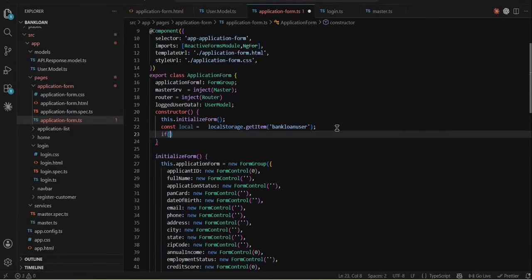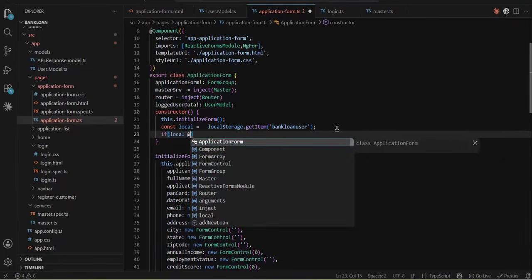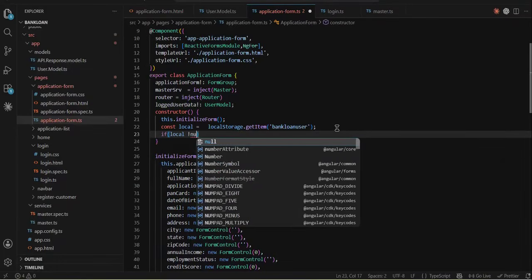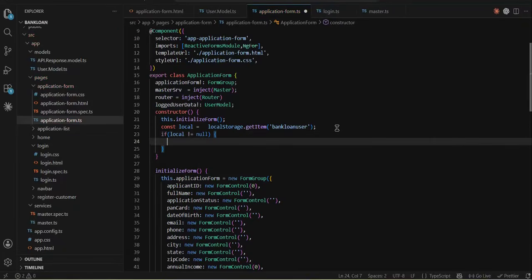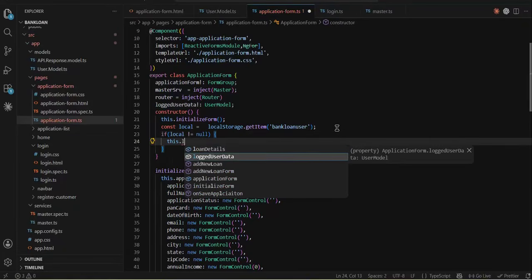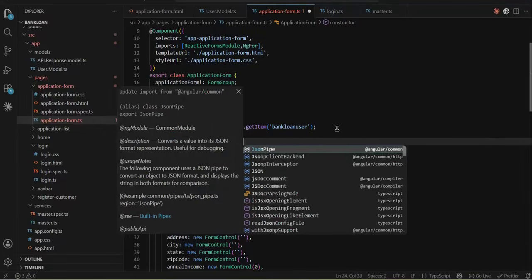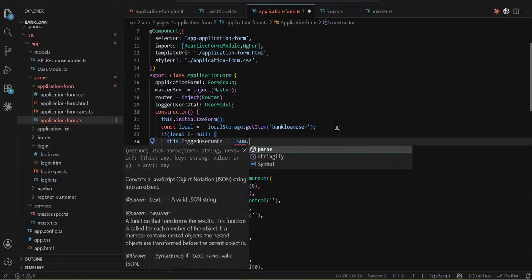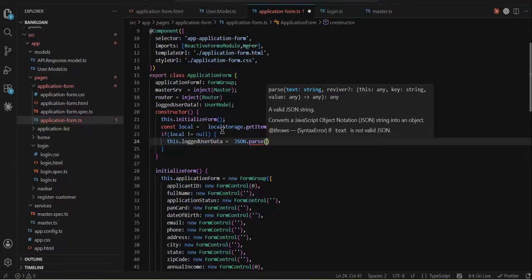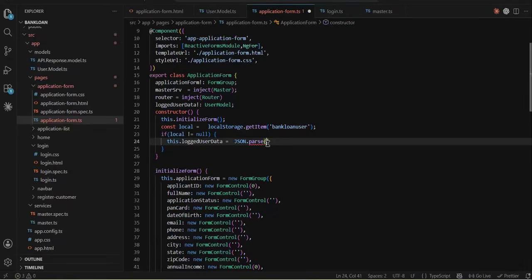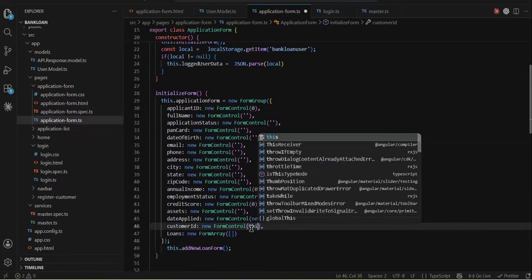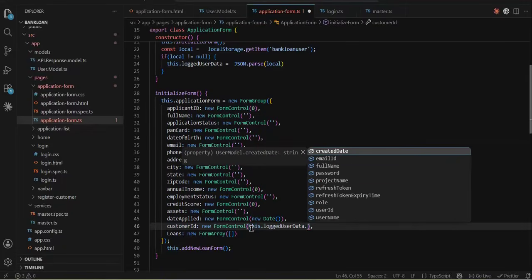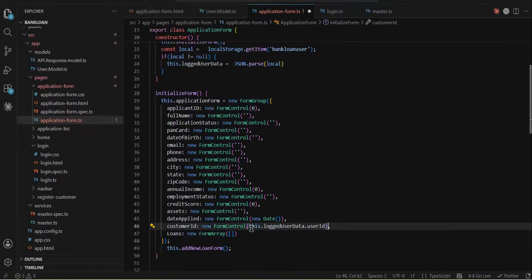Then if local is not null, whenever you read the data from your local storage or session storage, always add a null check. Then this dot logged in user data is equal to JSON dot parse, and this data you will pass. And this logged in user, you can provide it over here. That's why it was not coming into your get API. Now it should work fine.